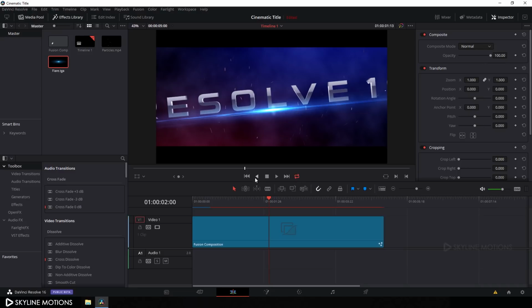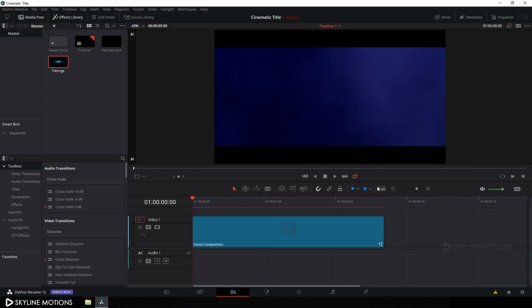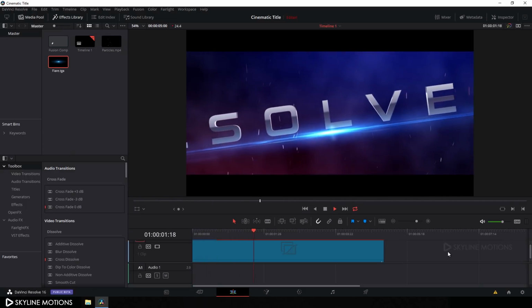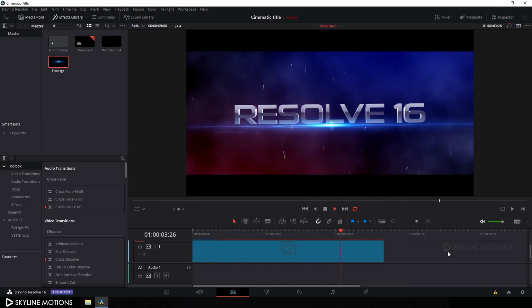So click on this loop button and close this inspector tab, and let's increase the size of this preview window, and let's play this again. Alright, so it's looking awesome, and that's it for now guys.